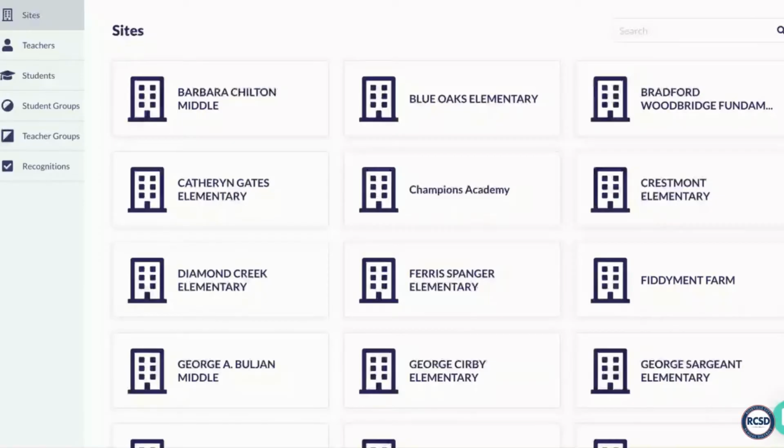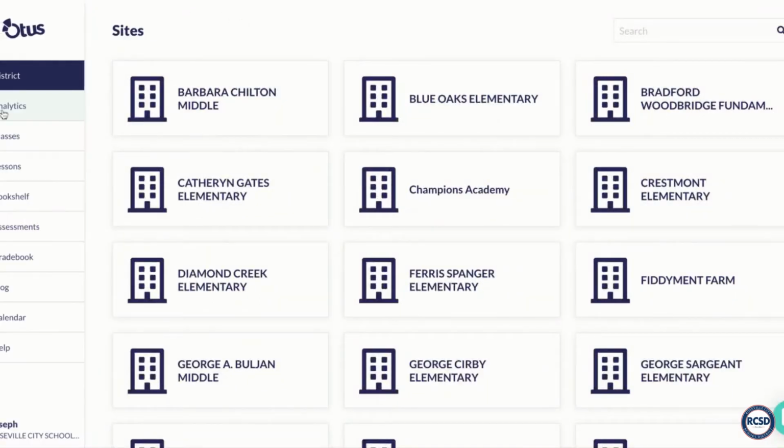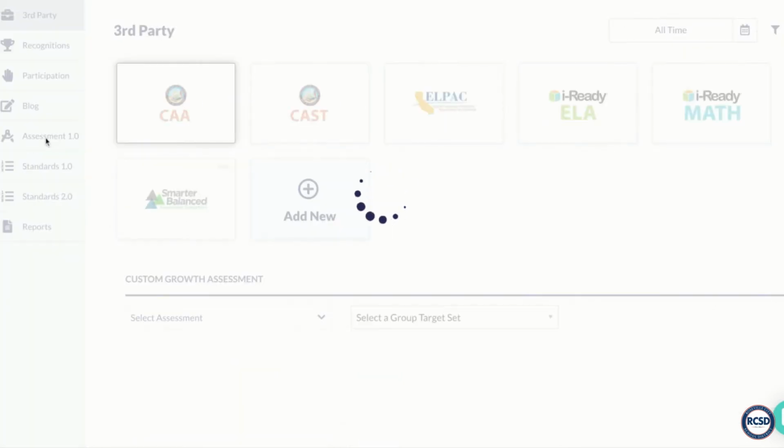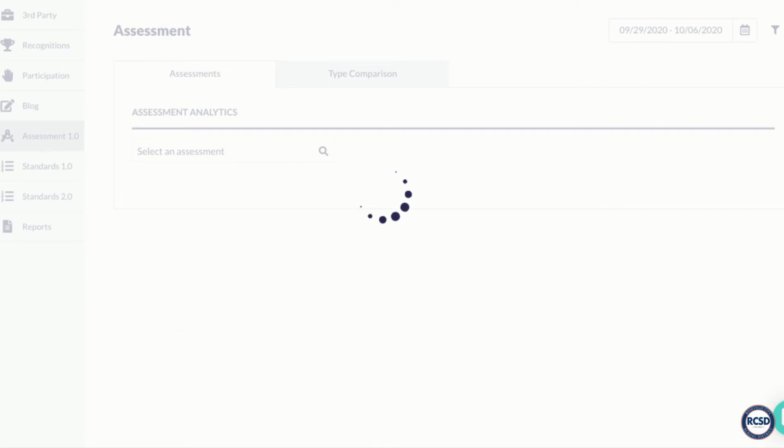So in Otus, there's a great tool that can really help PLC meetings and looking at data from different teachers within your PLC group and trying to find best practices. And that's going to be in the analytics area. And then it's called Assessment 1.0. So I'm going to go ahead and click on Assessment 1.0.